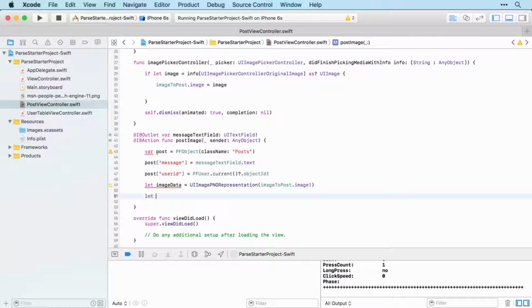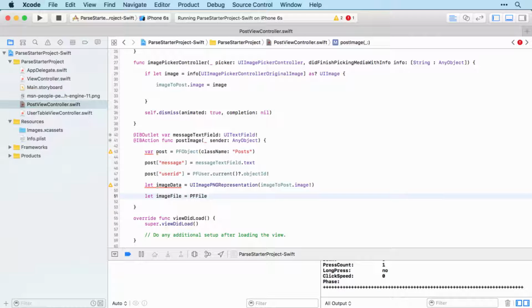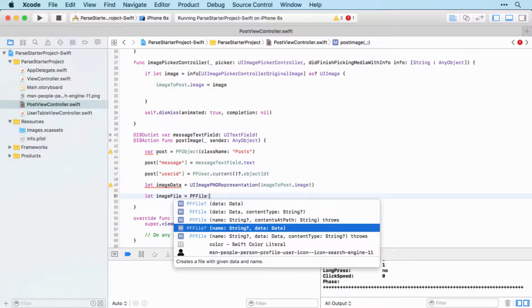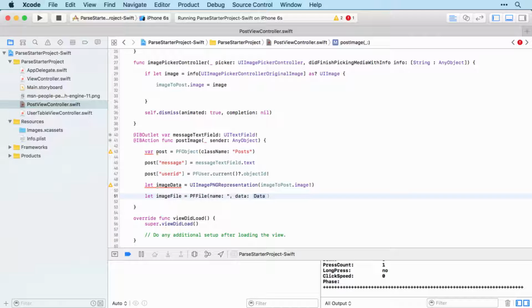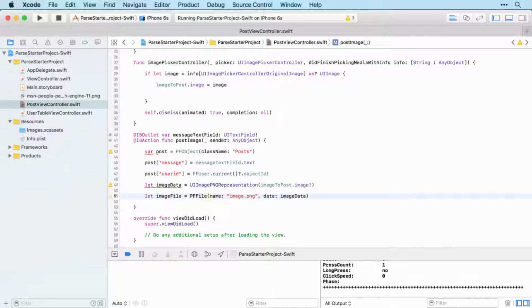And then we're going to save it on Parse as a Parse file. So we're going to create an image file, which is going to be a PFFile with a name and some data. So the name is whatever you like. I'm just going to call it image.png. And the data is, of course, image data.